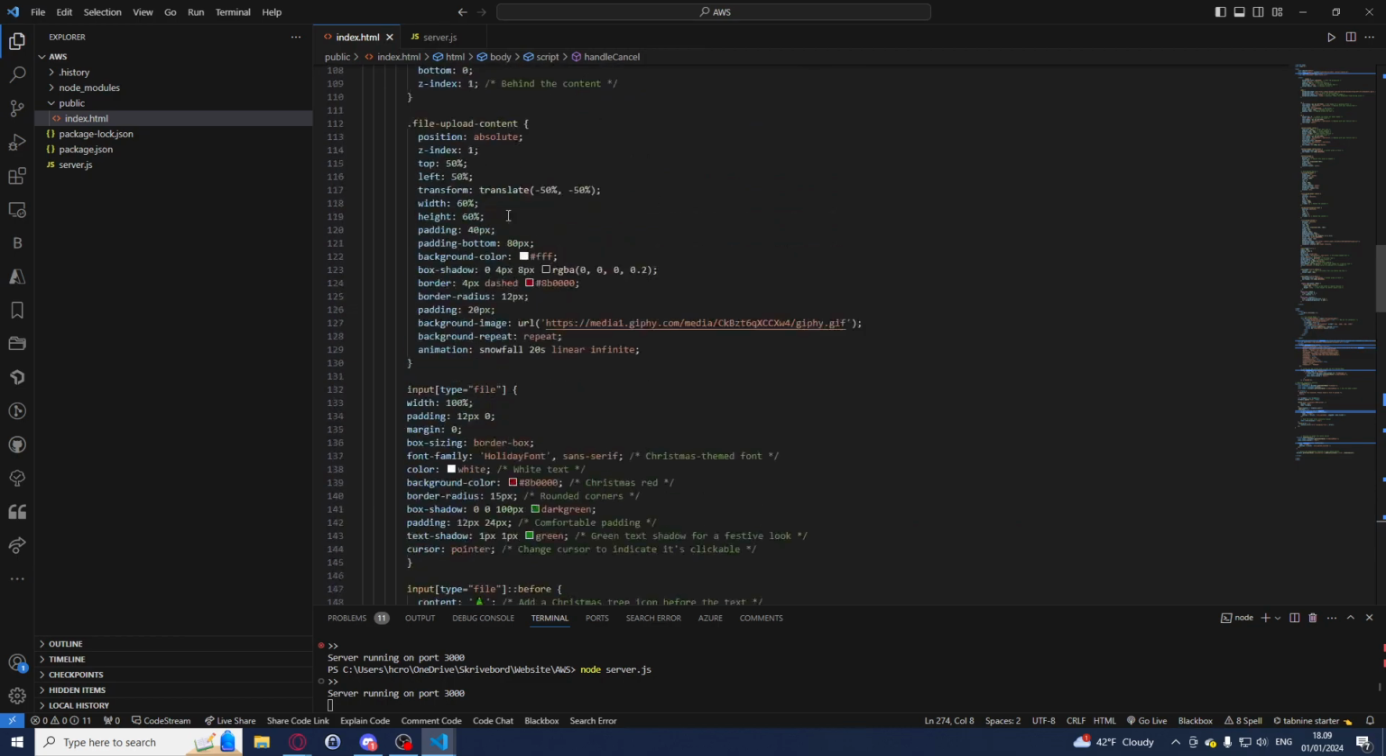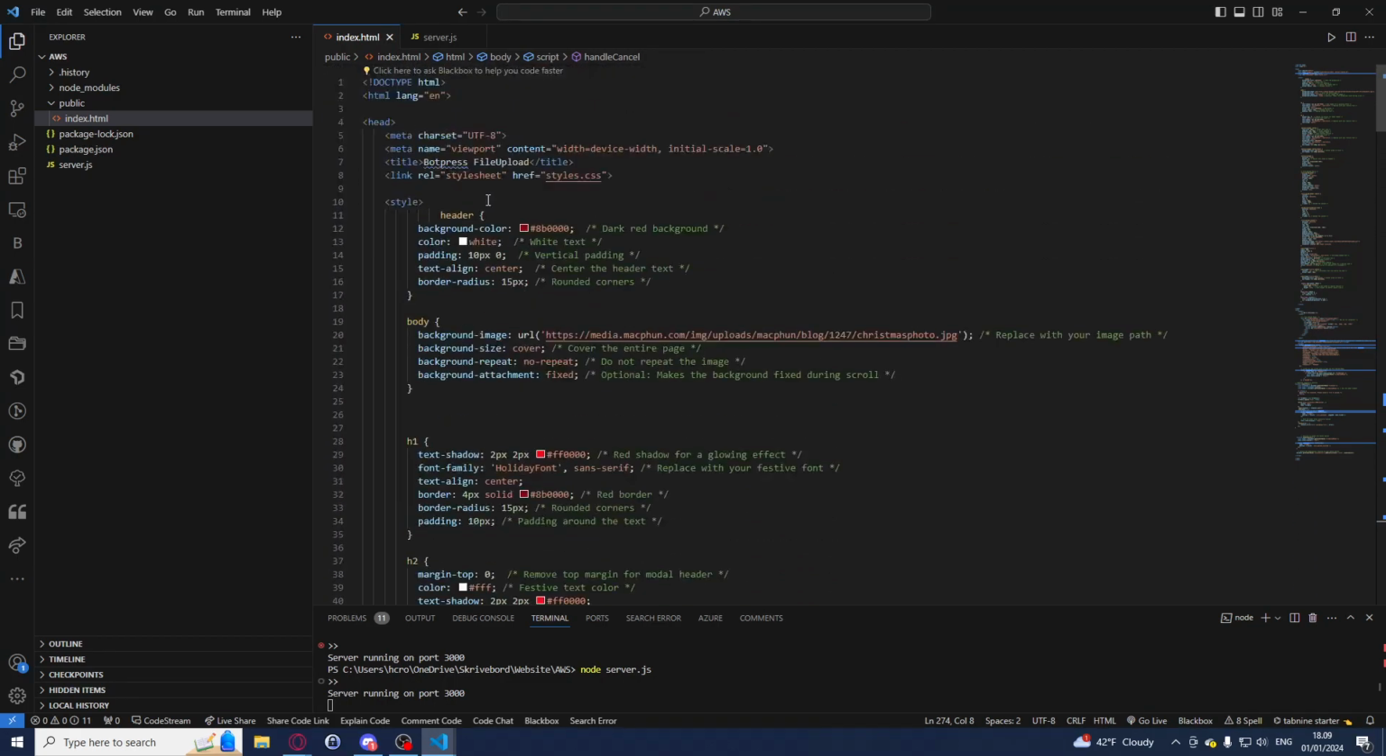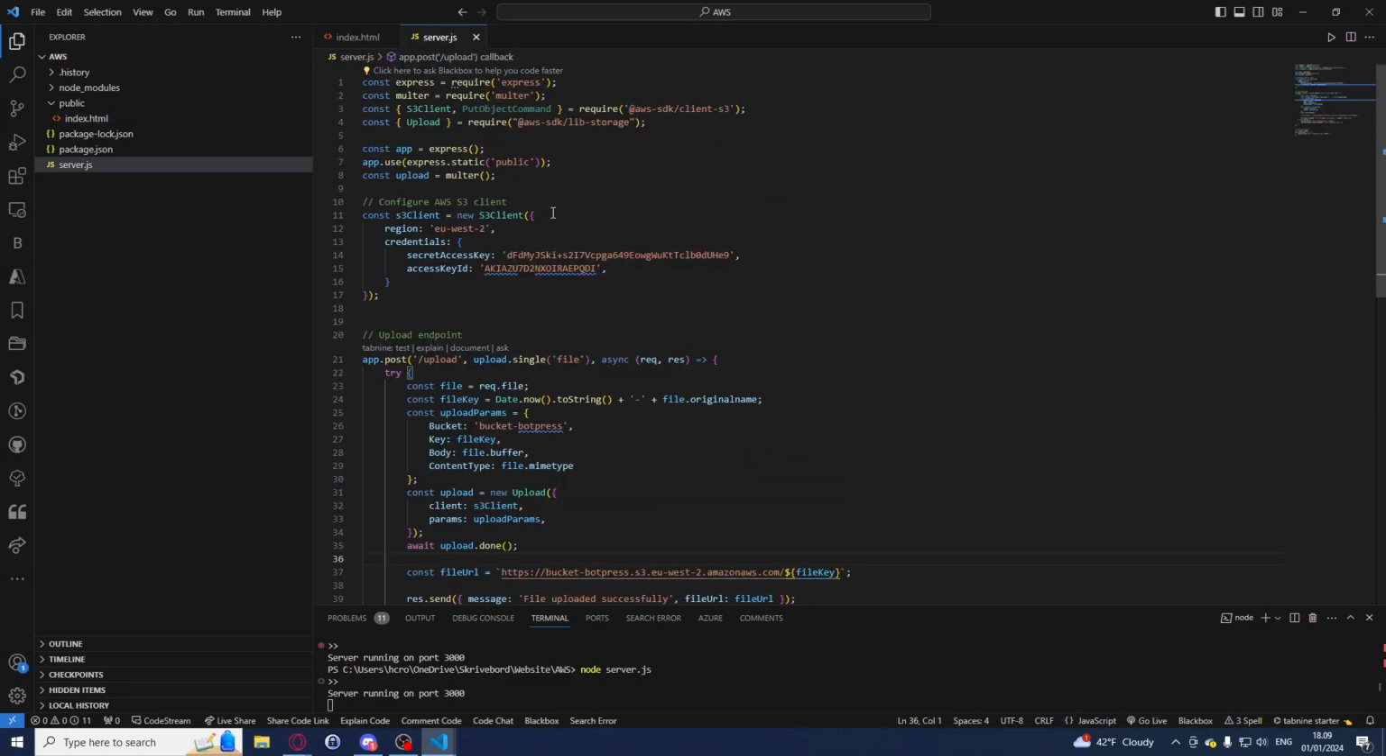This is all CSS up here for styling the website. So let's go into here. These are all of the libraries that we are going to use.